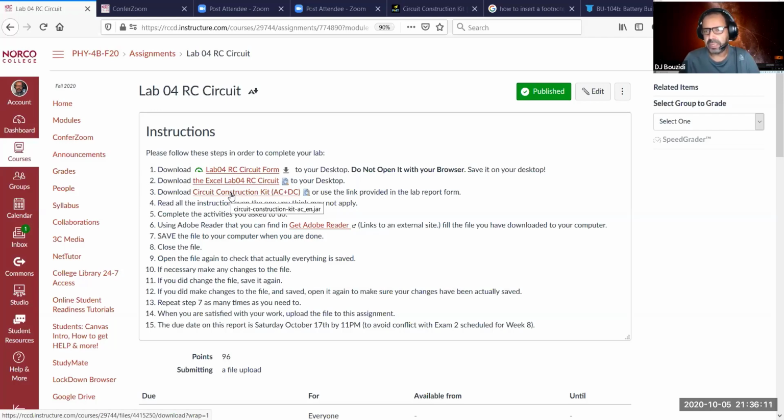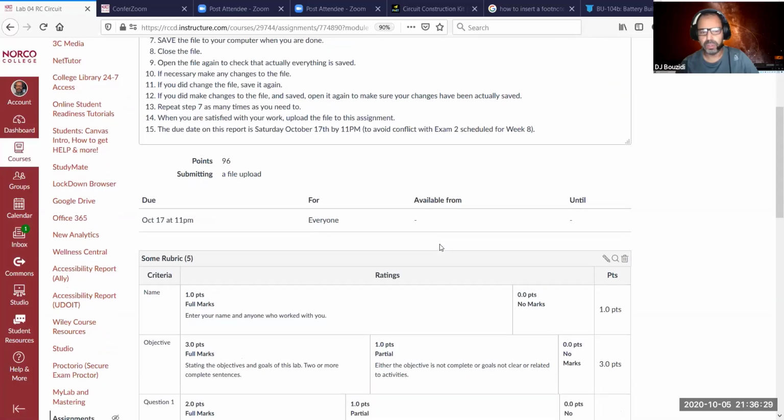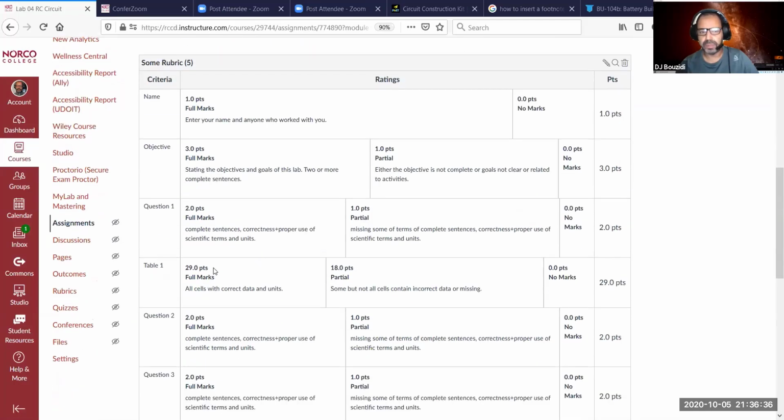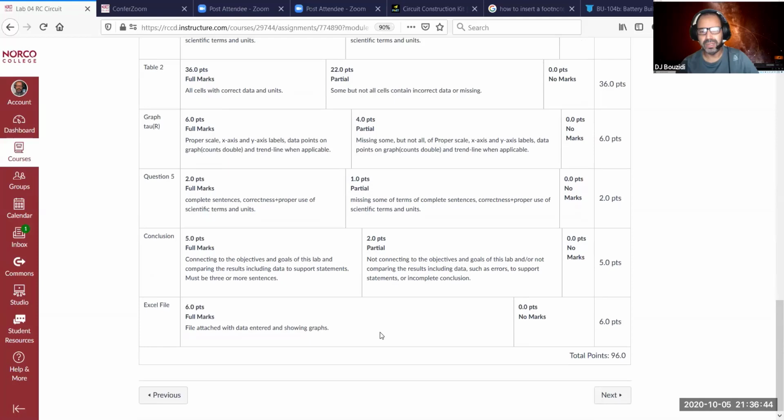Other than this, basically, everything else should work fine. I'm sorry, the syllabus. The rubric is at the bottom in here. Everything is typical from now on. Hopefully, you guys know by now basically how things are graded. Questions are worth 2 points. The objective is worth 3 points, and the table, depending on how many cells it has, is worth that many points, and everything else.